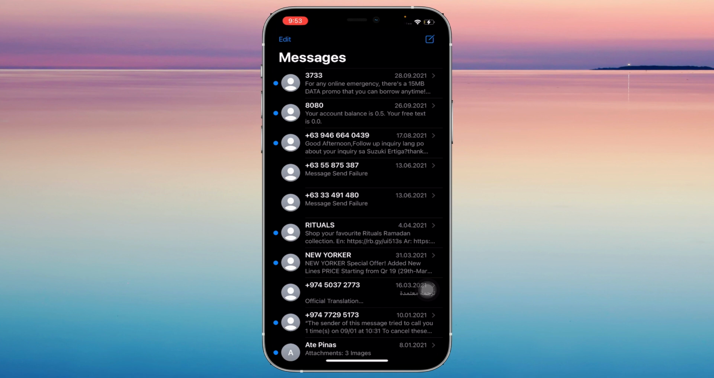So this is a new iOS update and it's actually pretty cool. So if you delete a number, you can actually recover it. So if there are any accidents, like if you didn't mean to delete it, you can simply just recover it.